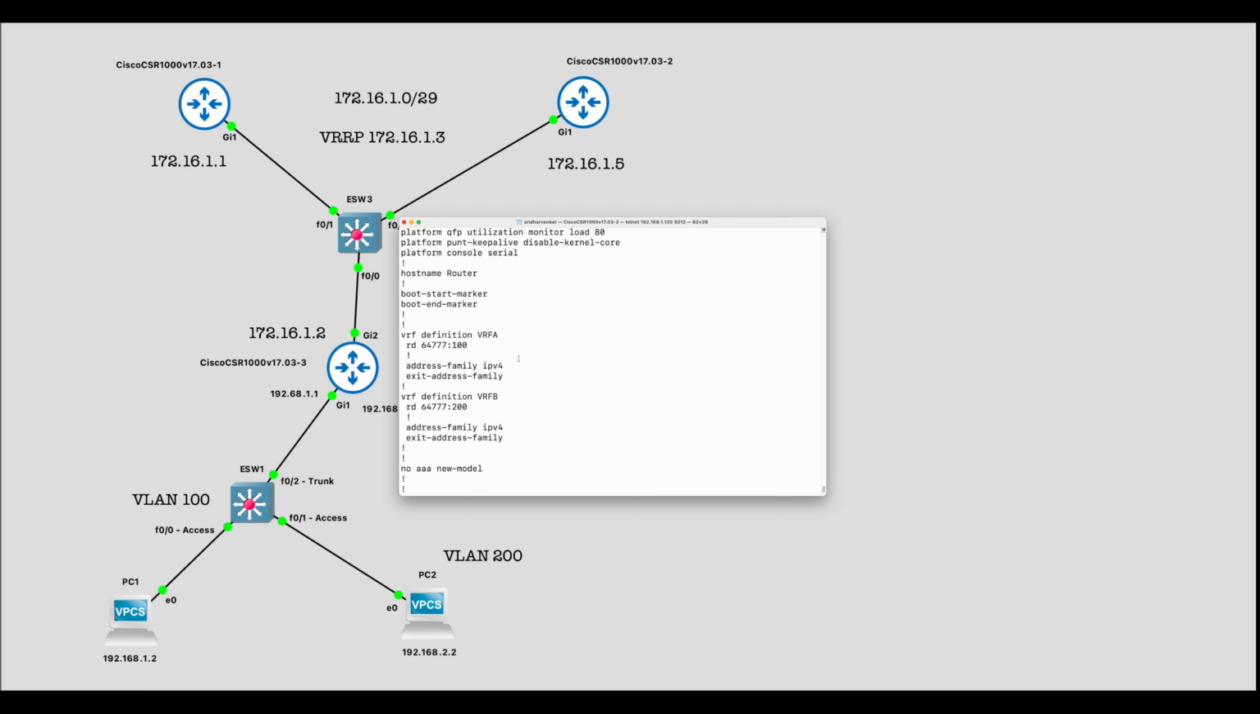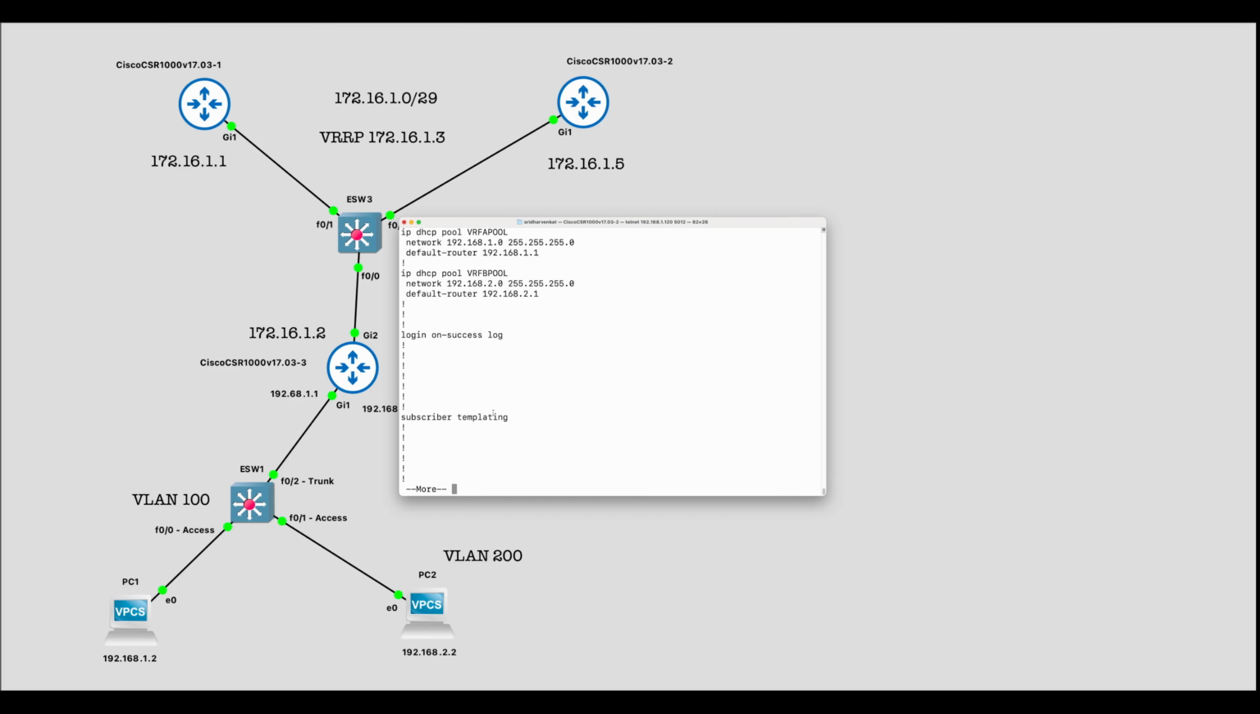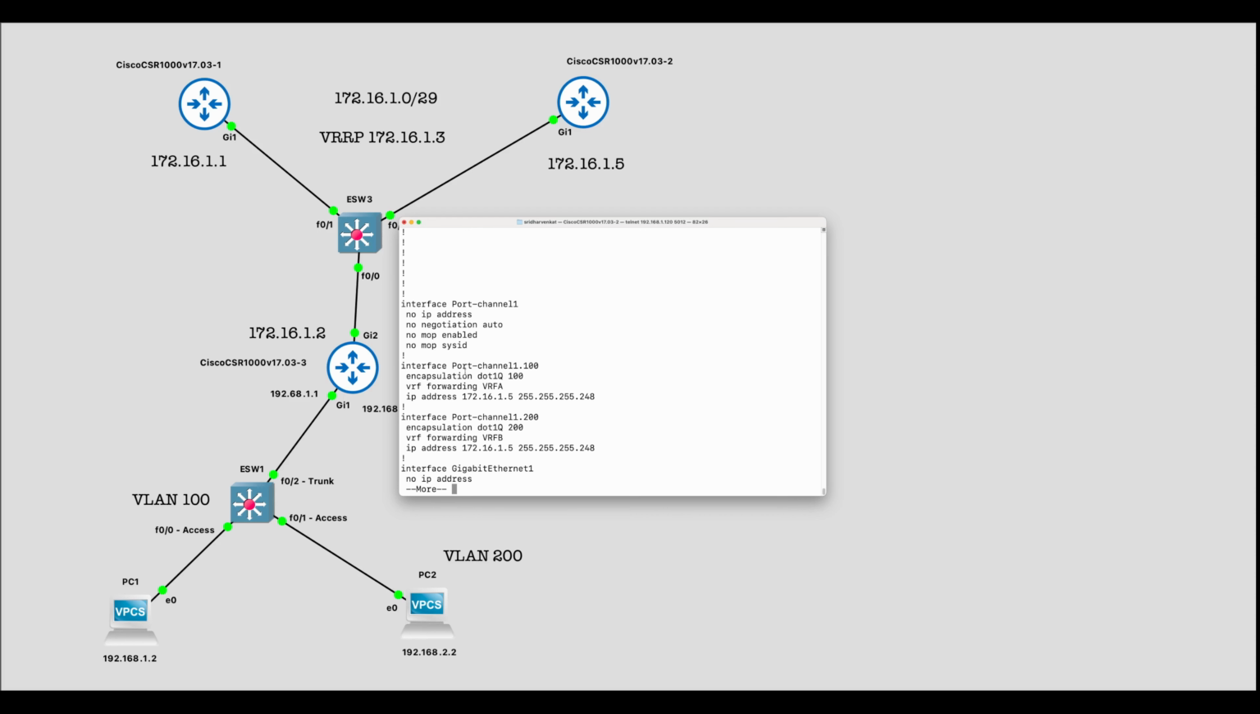So it should be very identical. There are a couple of VRFs here, and there are a couple of excluded addresses. Everything is duplicated in terms of DHCP. The duplication of the configuration between the routers at the top. So there are two VRF pools, identical pools, and there is a port channel configuration as well.